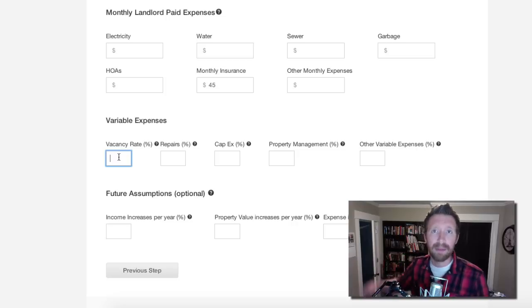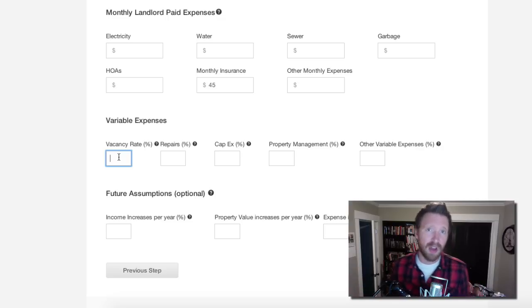These are things that go up and down, and they're based on the rent. So they're percentages. They're not always the same. One month, for example, vacancy rate: you might have a vacancy one month and not for the next nine months, and then you might have one again. So we use percentages for these variable expenses.